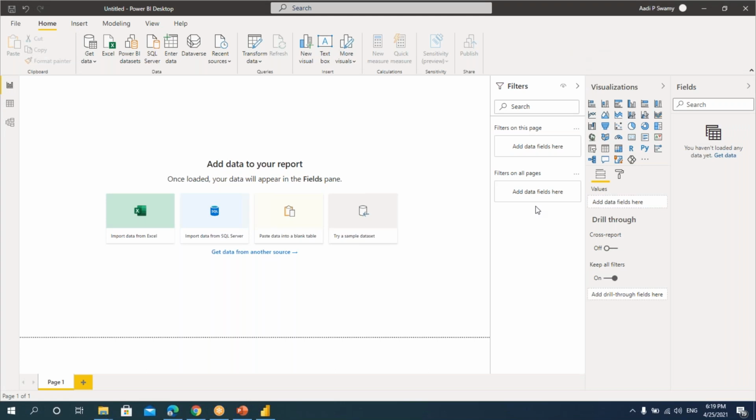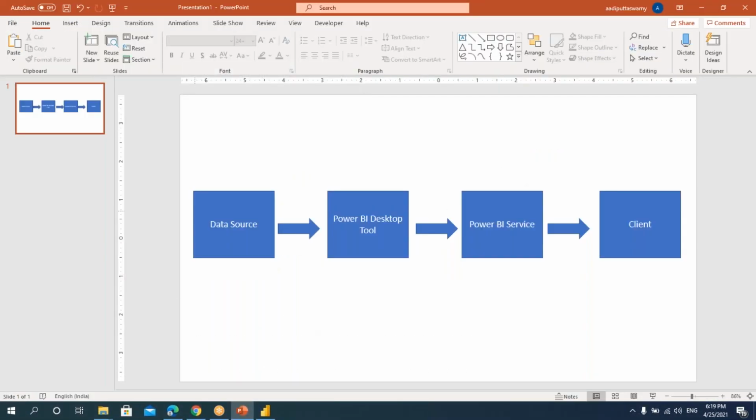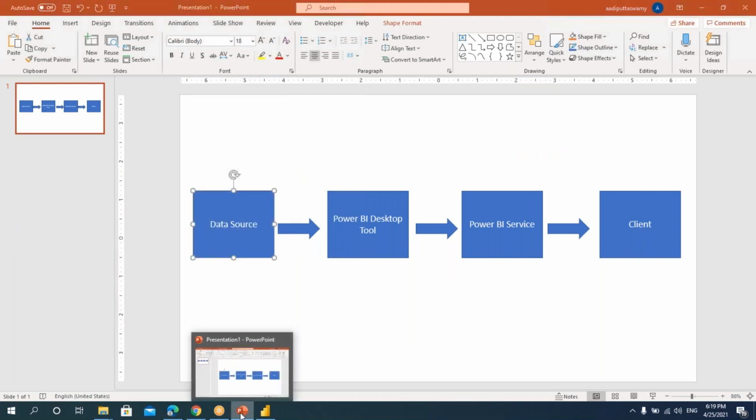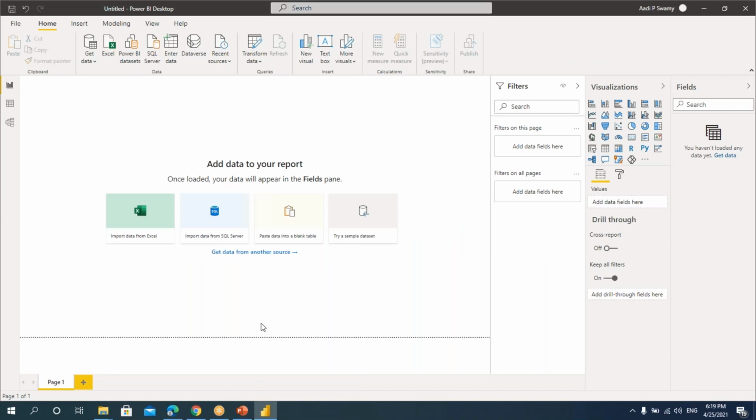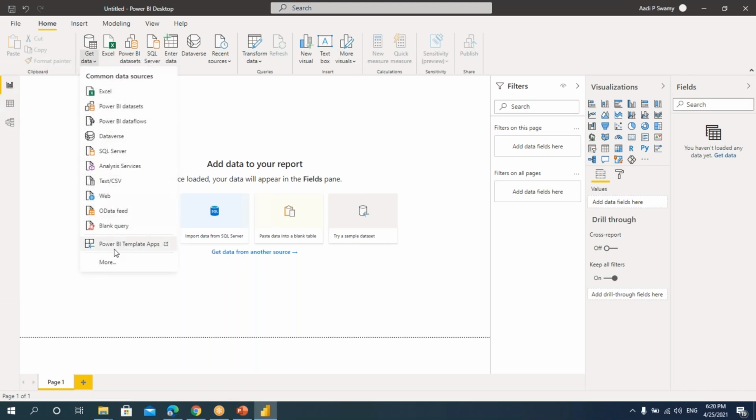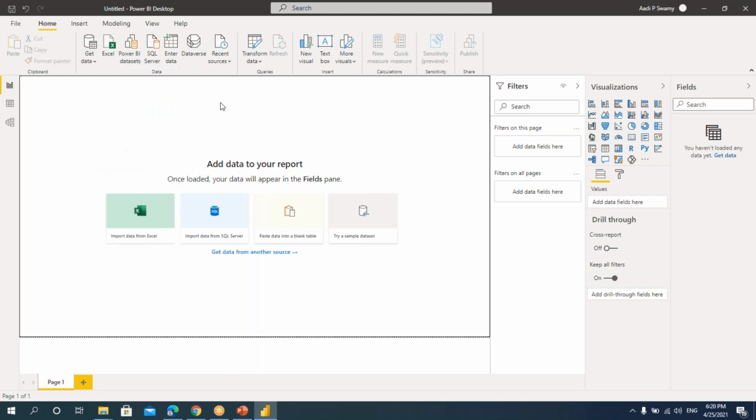All right, now we'll go with the architecture we have done here. So first thing is the data source. Data source, as I mentioned, is to get the data from some other sources. To import the data, what we have to do is, in this home tab, we have something called data. This is the group here, where I can go and select. I have a list of data sources from where I can get the data.